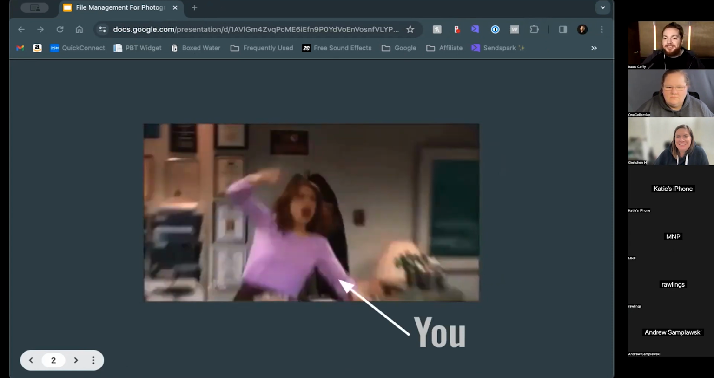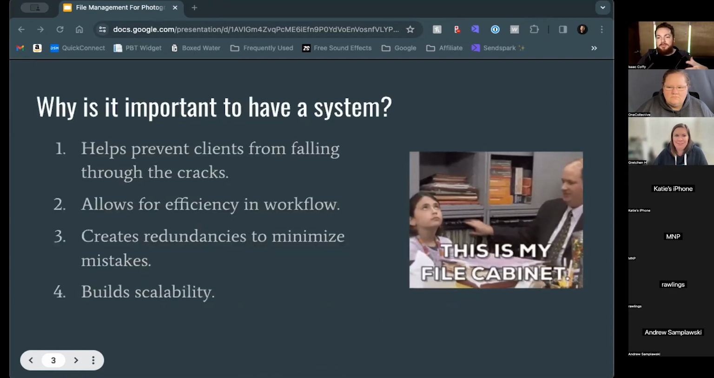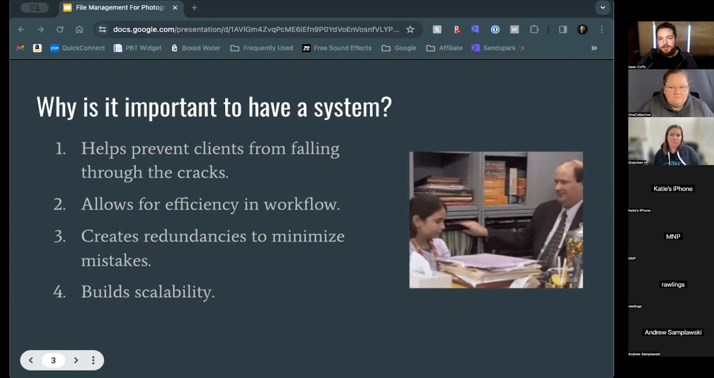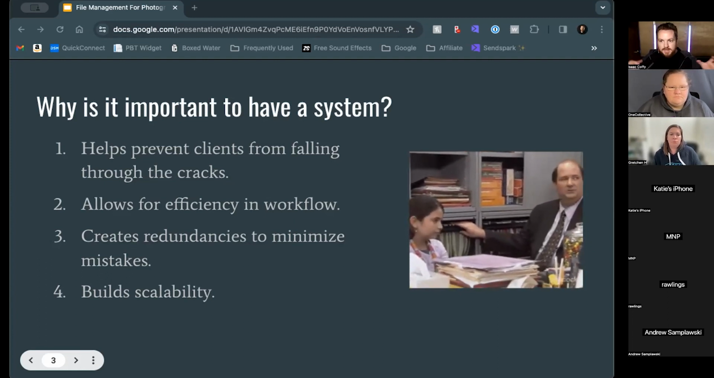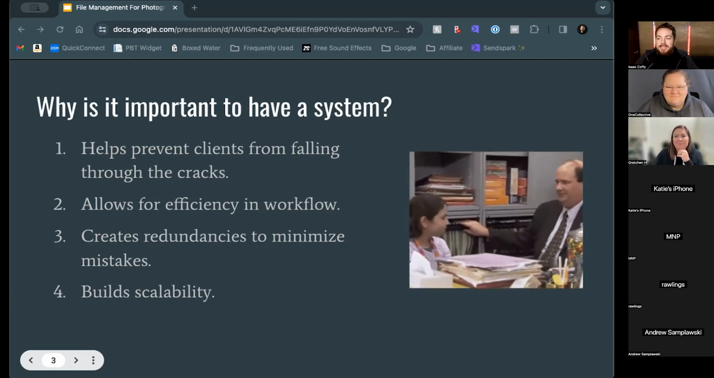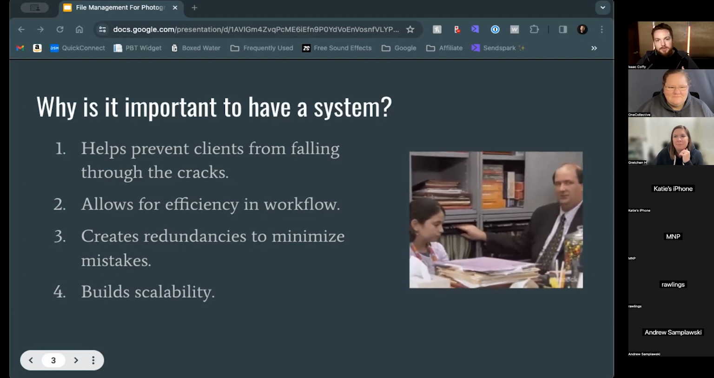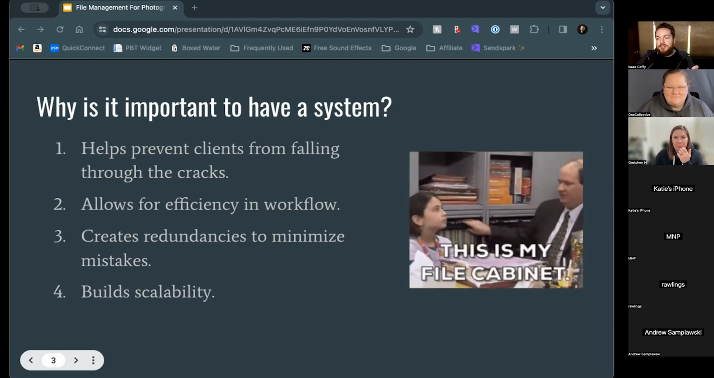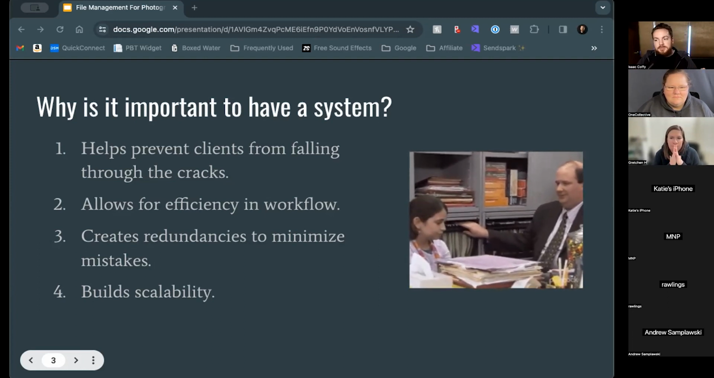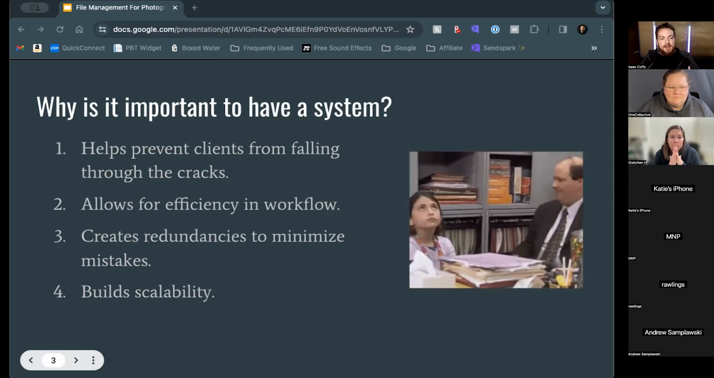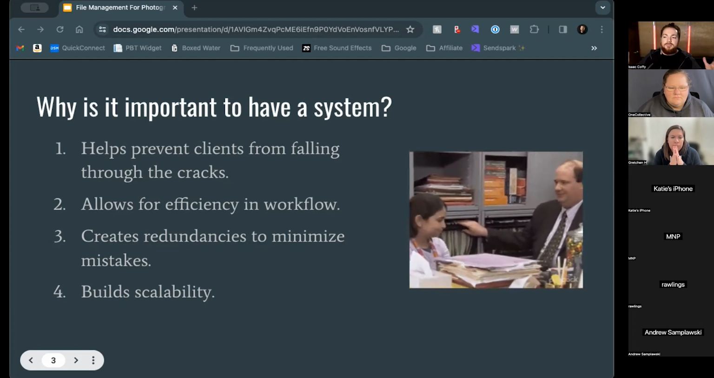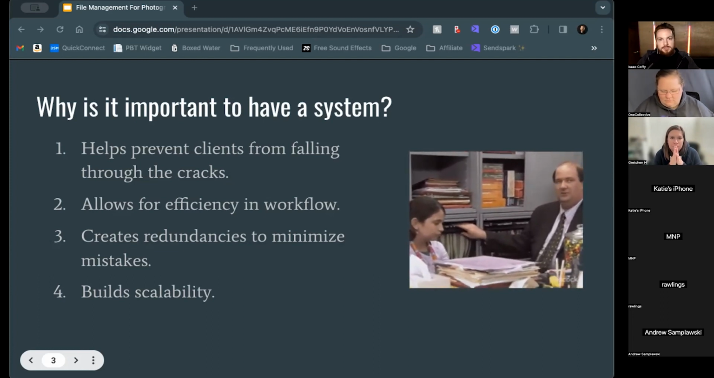Right. So I want to go through why it's important to have a system. We want to help prevent clients from falling through cracks, and that's easy to do when we have just a messy filing cabinet, aka folder structure. But then it allows for efficiency in a workflow, which is what I'm going to really dive into and show you guys what I mean by that. And then creating redundancies to minimize mistakes. I'll show you what I mean by that too, when it comes to raw files as well as final files. There's some really cool stuff that I like to do to make sure there's some redundancy.